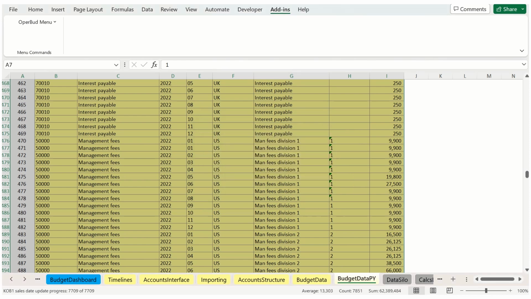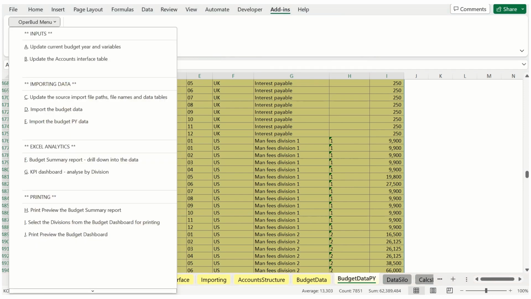Let us now take a look at the Excel Analytics section. This shows you some new ways how you can analyze your data in Excel. Let us select option F, Budget Summary Report, drill down into the data.